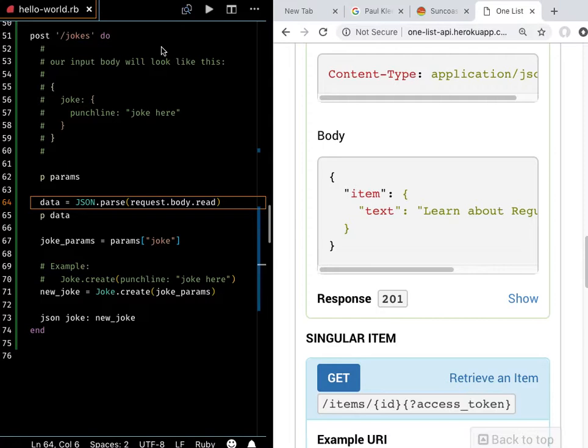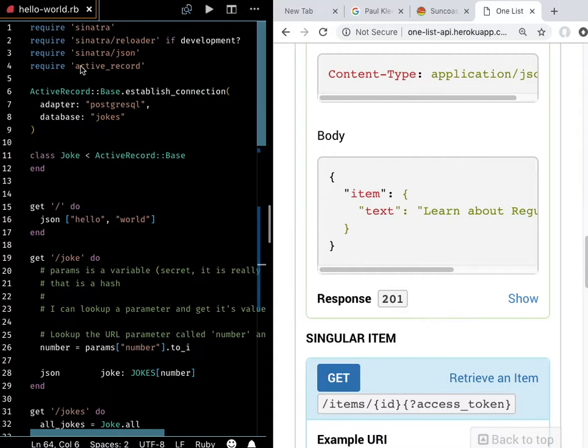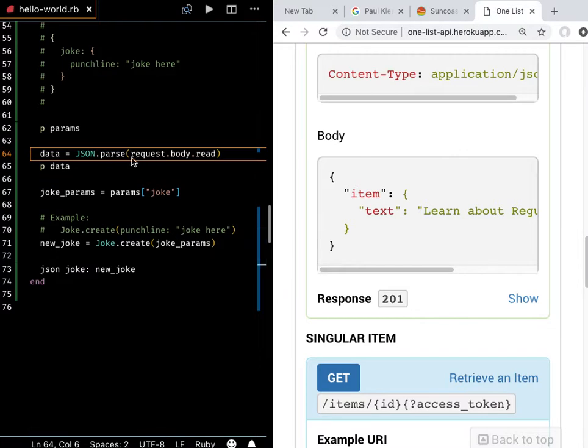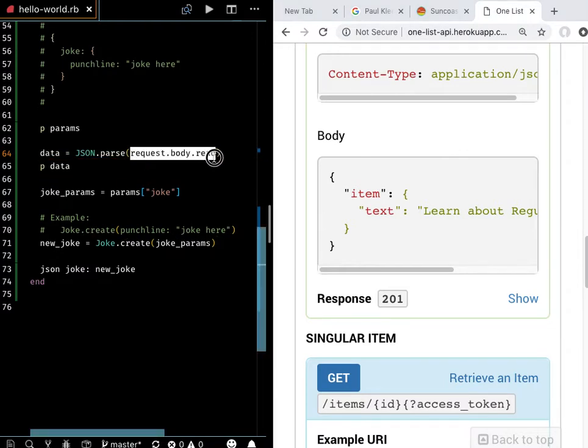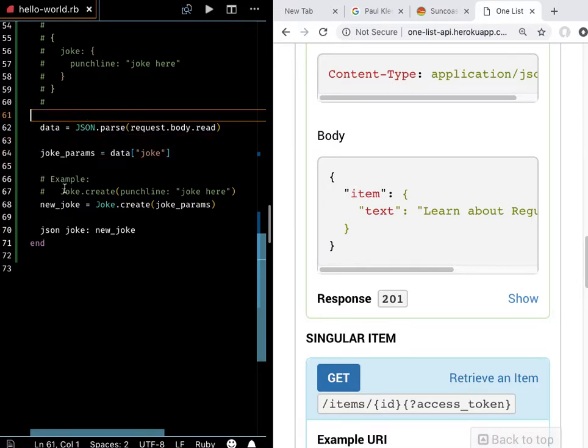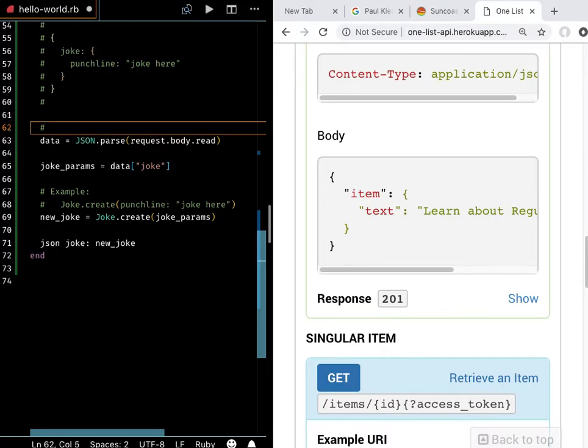So I thought that the JSON that we brought in here, the Sinatra JSON, would do this for us. But in order to get the body, we have to read the request body and then parse that as JSON, and we'll get that back as data. And then we can ask the joke params from that. I'm going to research this.